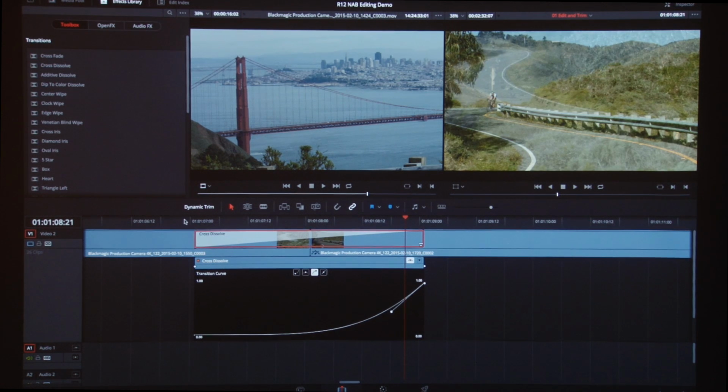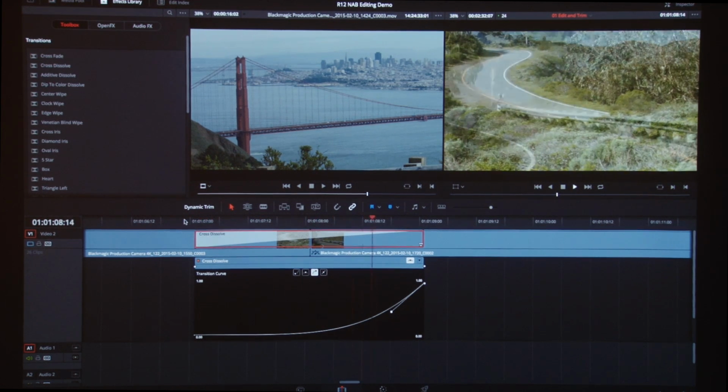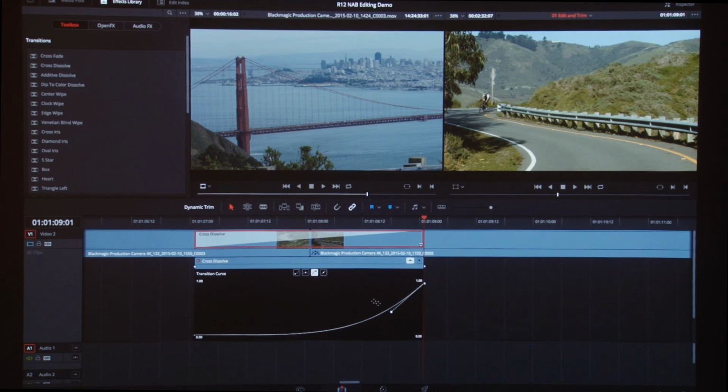So maybe I want this dissolve to start slow and then ramp up at the end. It just does it. Maybe I want it to be the other way. Let me just grab this here. I'm going to grab this.